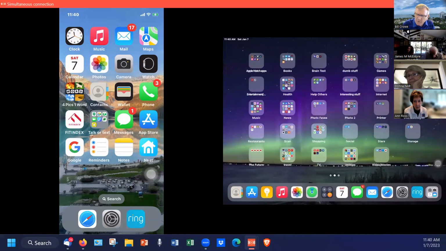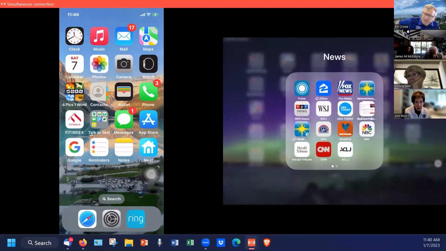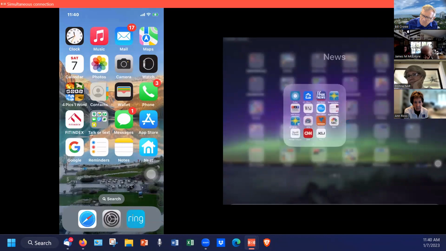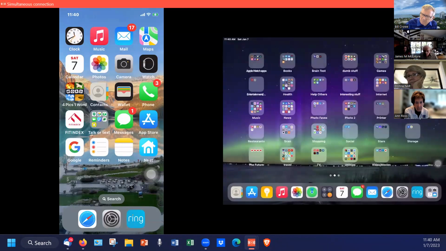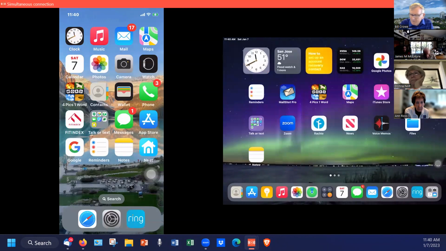I guess I'm not following you. I have one here called news, and I have all these different news sources. Now, what do you say it doesn't work like it used to? Okay, so I got rid of the folder and put the apps from the folder back onto the home screen. Right. And then I tried to open one of them and it wouldn't open, and I can't figure out how to do it. Well, it may not have worked before.